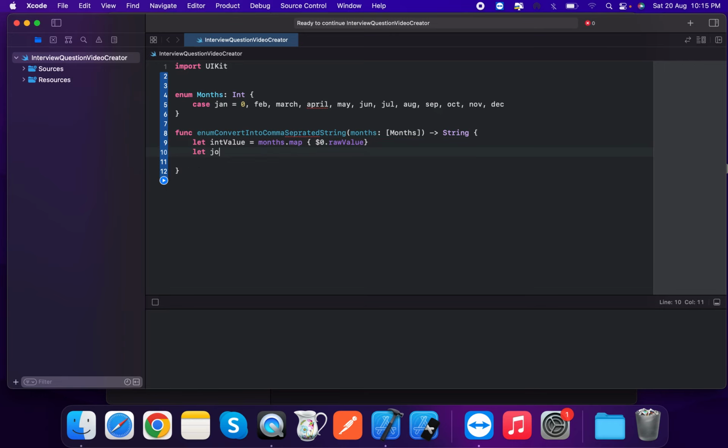Okay, now let joined value is equal to int value dot map, strings $0. Now string is $0 and dot joined method, joined separated sequence. This is the joined separated sequence, comma separated strings. Okay, now return joined value.